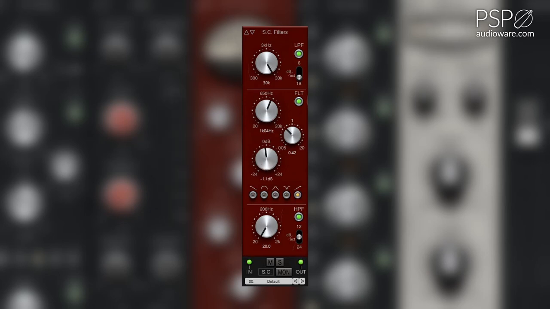The high pass filter button engages the high pass filter. The dB per octave switch allows you to select the filter slope of the high pass filter. You can choose between 12, 18, or 24 dB per octave. The high pass filter knob adjusts the cutoff frequency of the high pass filter between 20 Hz and 2 kHz.